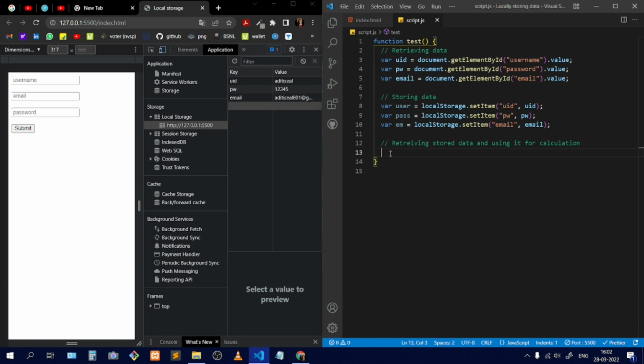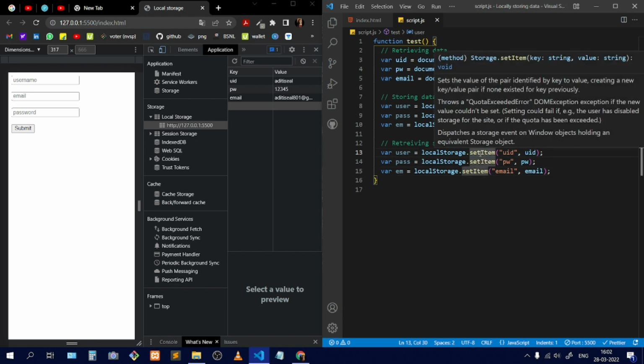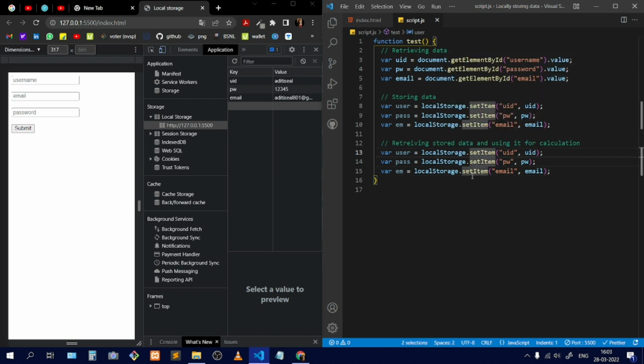Okay, so first I'll retrieve the data, and to retrieve the data we will be using the getItem method. So the code is exactly the same as the setItem method, so I'll just copy these 3 and paste it over here and convert this setItem to getItem. Okay, so now this is the method. So now what I'll do is I'll make 3 more variables to verify the given data and the retrieved data.